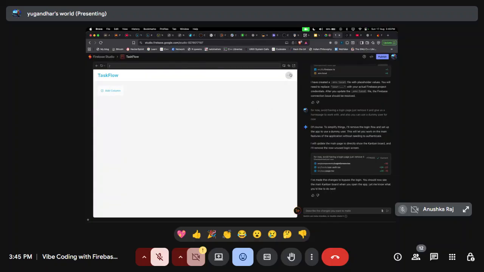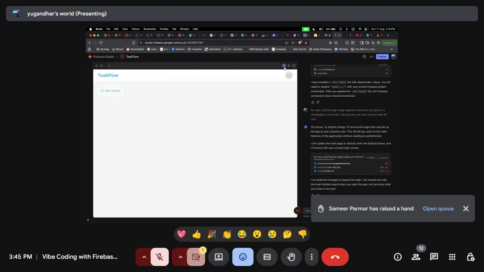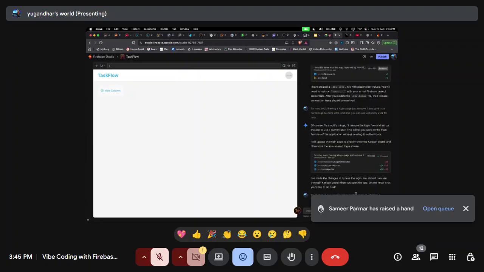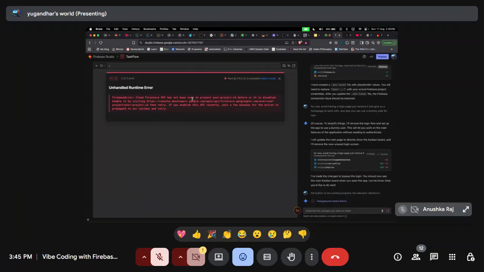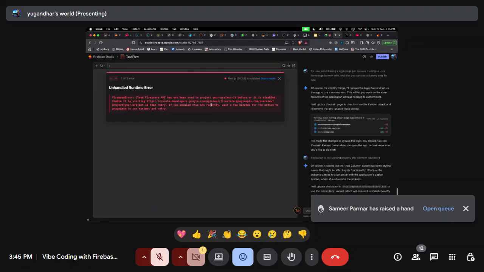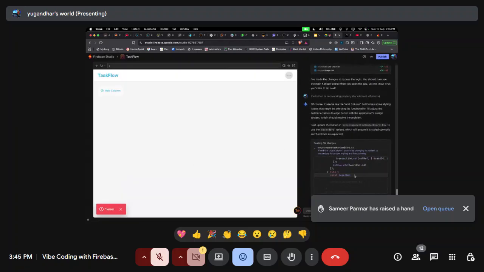So what I can do now is go here. There are multiple buttons, you can see, right? One button is here. I can select anything here, so I'll select this button and say the button is not working properly. So you can give a command to a particular button as well. Now you can see it has taken that command for the button element, and there is an error as well: Cloud Firestore API has not been used in project. Okay, so that is one error. Let's fix this error.